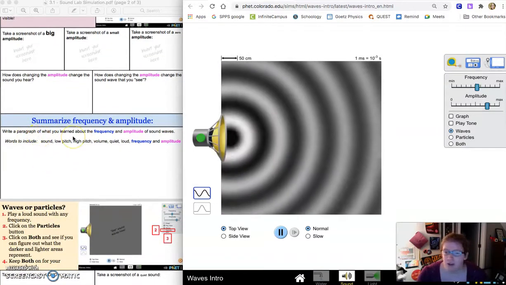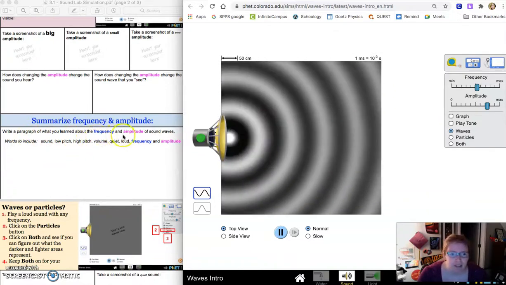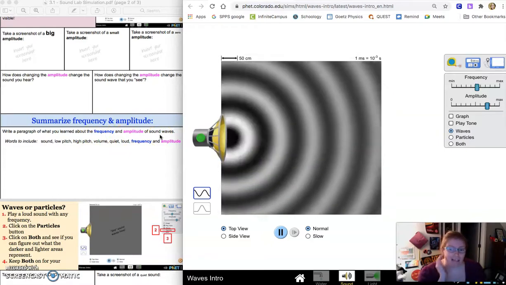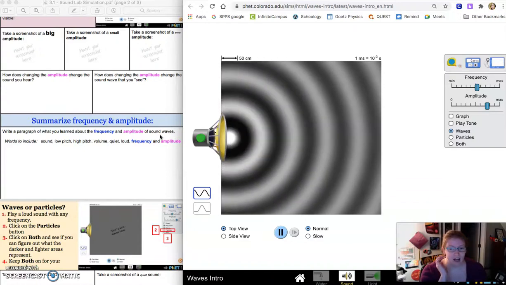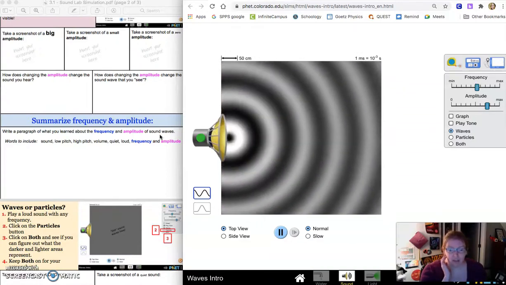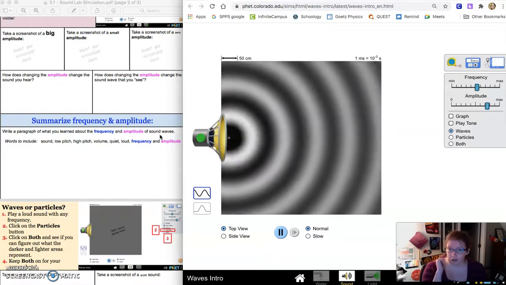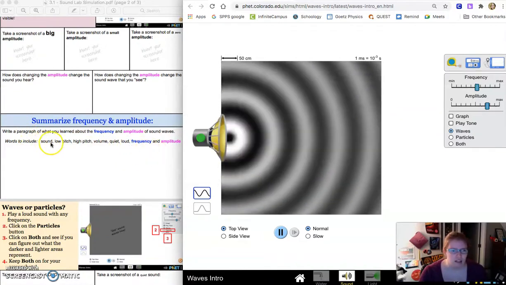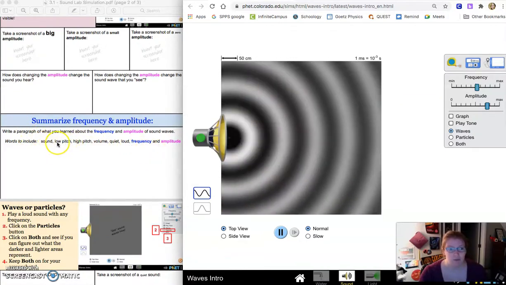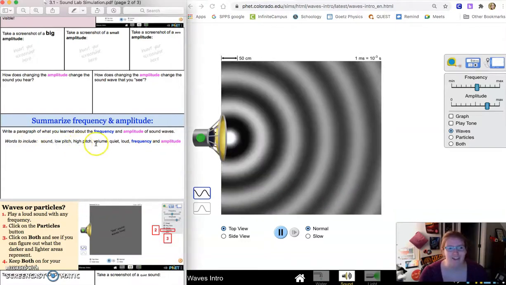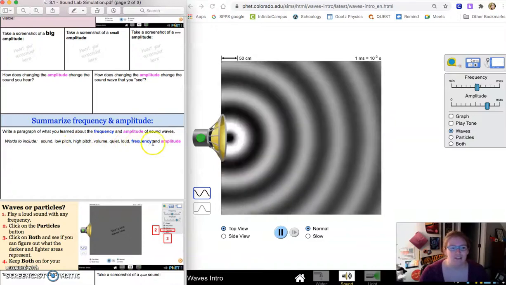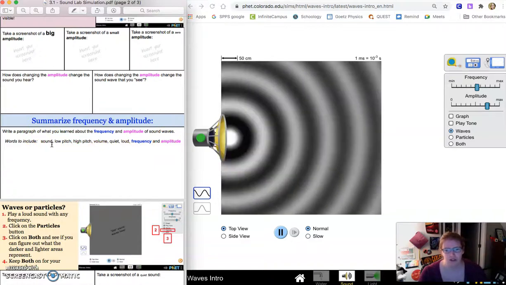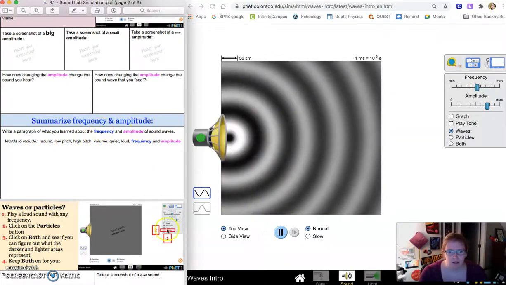For this summary, you're really trying to explain what the frequency and amplitude of a sound wave tell you about that sound that you hear. So if I tell you it has a big frequency and a small amplitude, what does that mean about the sound that you're going to hear? I have some words here that you should try to include: sound, low pitch, high pitch, volume, quiet, loud, frequency, and amplitude. Those are the words you're going to want to include in your paragraph, but you're really trying to summarize what you've noticed about frequency and amplitude of a wave.